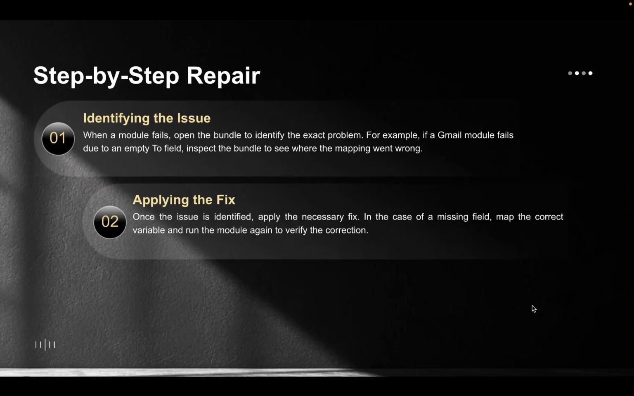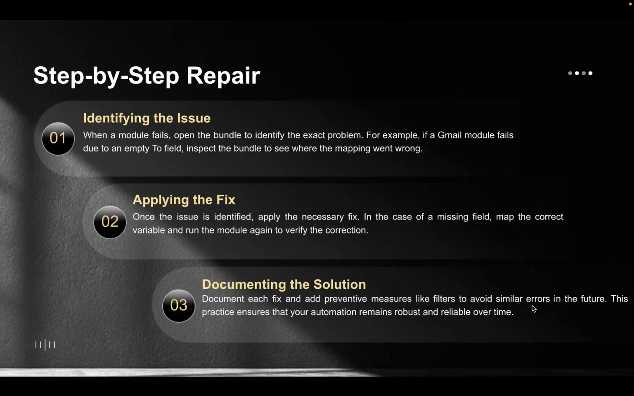Applying the fix. Once the issue is identified, apply the necessary fix. In the case of a missing field, map the correct variable and run the module again to verify the correction. Next, you document the solution. Document each fix and add preventive measures like filters to avoid similar errors in the future. This practice ensures that your automation remains robust and reliable over time. So these are the steps you should take when identifying and fixing issues.